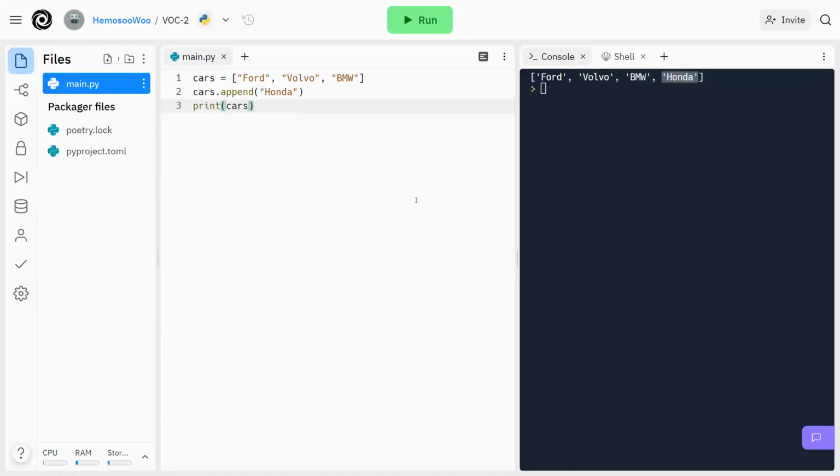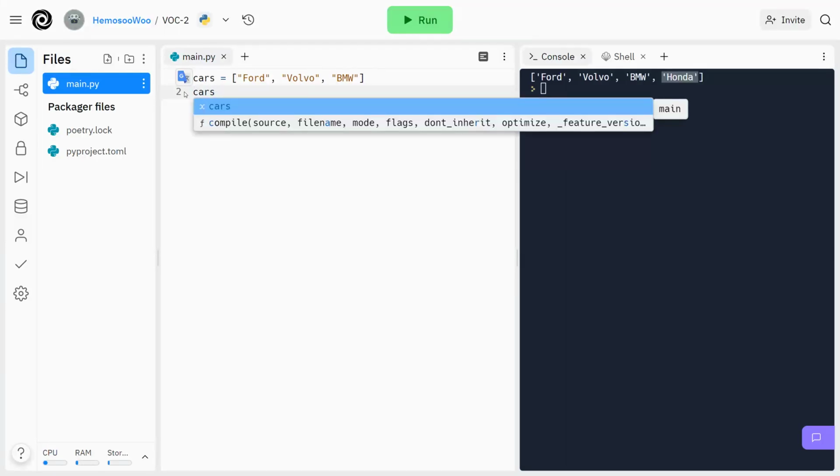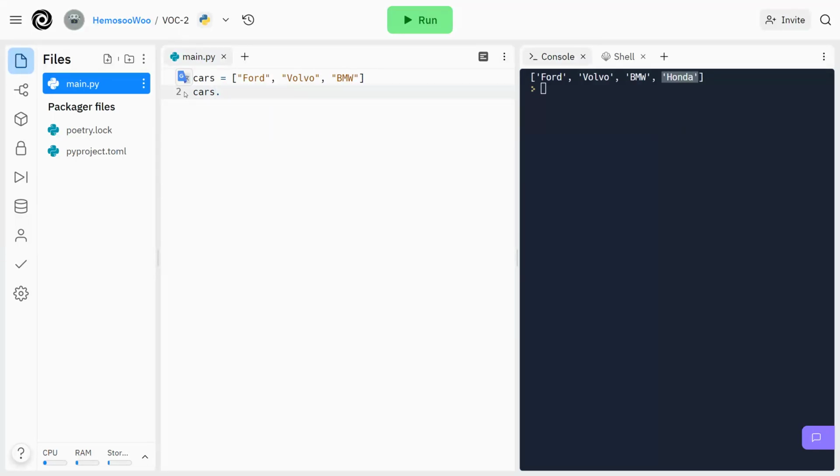And then there's a few things you can do to delete or remove array elements. The first option is to use a method called pop. And all of these methods, except for length, are using dot. So you can see I put the name of the array, and then I do dot, and then the name of the method. So cars.pop.